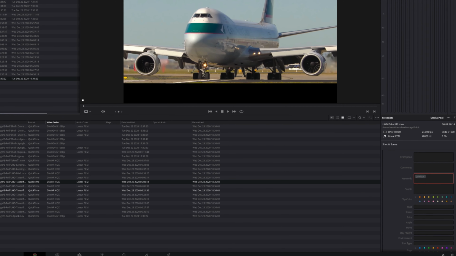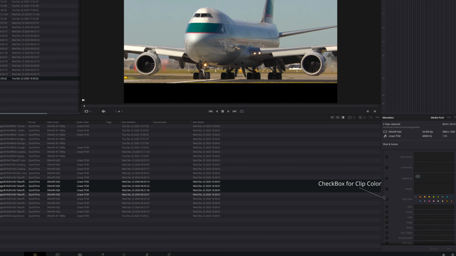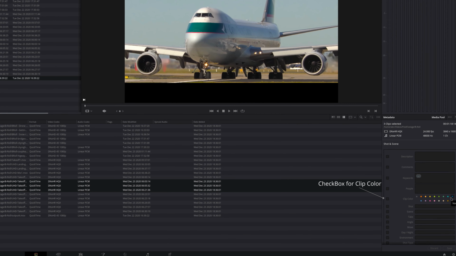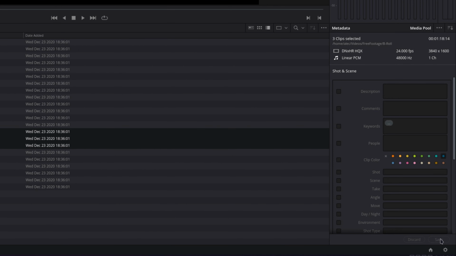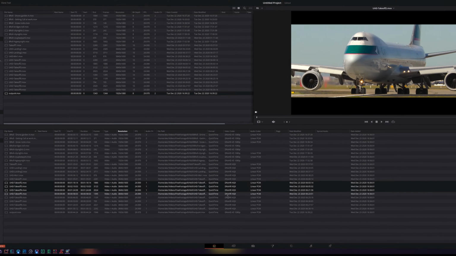If I select multiple items, and make a change, notice there's a checkbox here. I'm going to change both of my clips to, let's say, the color blue. You'll notice at the bottom, anytime that I adjust metadata of multiple elements, it says revert and save. I actually have to hit this for it to be saved to both of those elements.